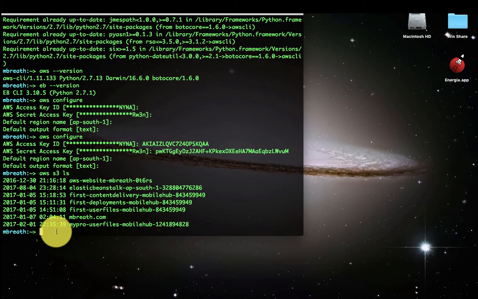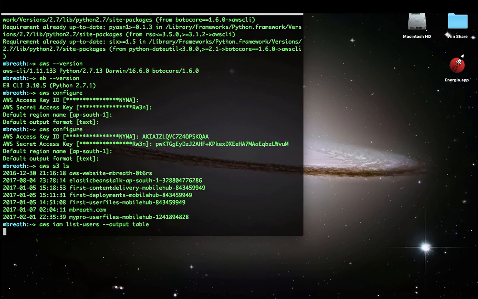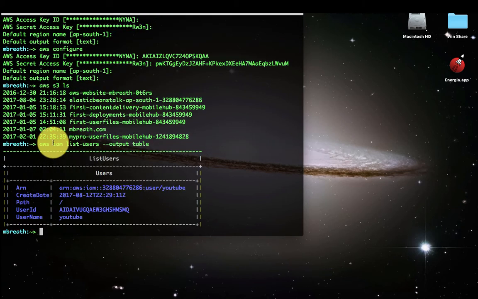So let's check a few more AWS commands with aws iam, that is Identity and Access Management, list-users, with output as table. So it will give the output in the form of a table. So there is only one user, the username is YouTube, with user ID, path, etc. Fine. So there is one aws, then a command, then subcommands, and then you can give optional parameters such as the output, and the output would come in the form of a table.